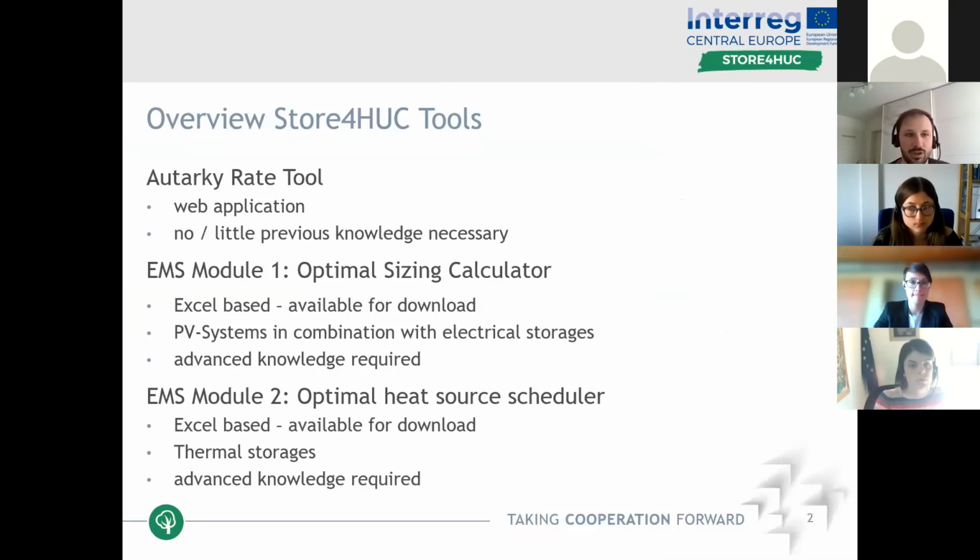In addition to the Autarky tool, which is a web application made for the general public, so that just a little previous knowledge is necessary to use it, we have also developed two more tools which are dedicated to, let's say, a bit more advanced users. The first one is the optimal sizing calculator. This is an Excel-based tool with a Python interface, which is available to download on our homepage. This tool allows you to optimize the size of a PV system in combination with an electrical storage.